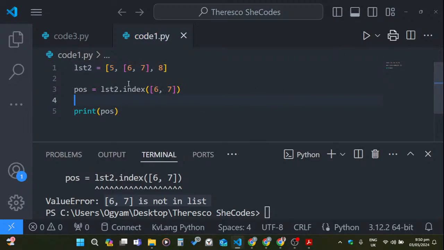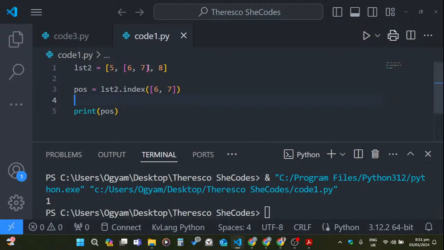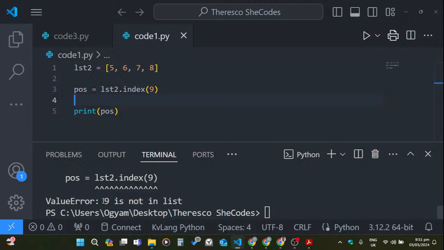So you can see that there is a list in there, and this one is going to tell us position 1, but initially there wasn't. If you are trying to find something inside a list that does not exist, for example 9, and you run it, it gives you an error: 9 is not in the list. So anytime you use index and the object doesn't exist, it just gives you an error.